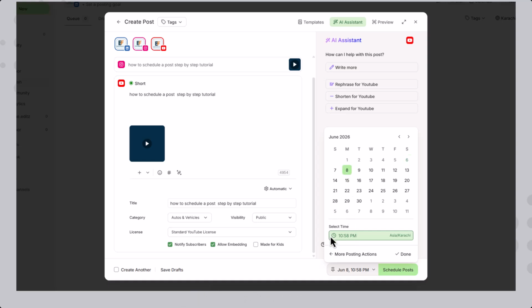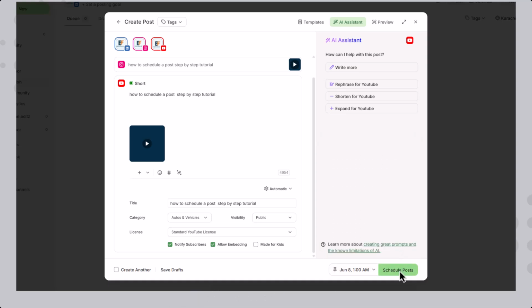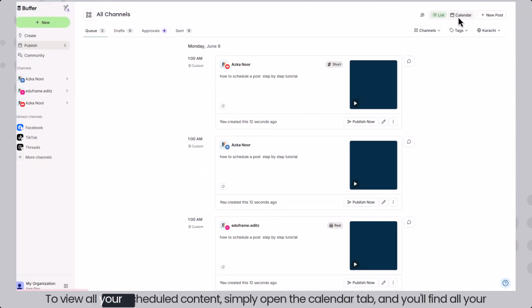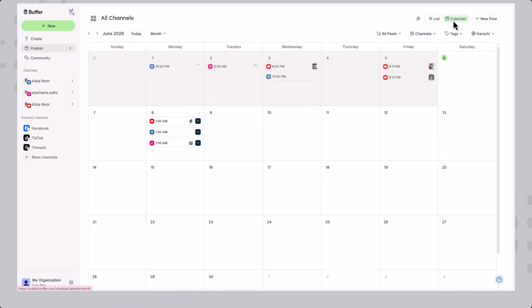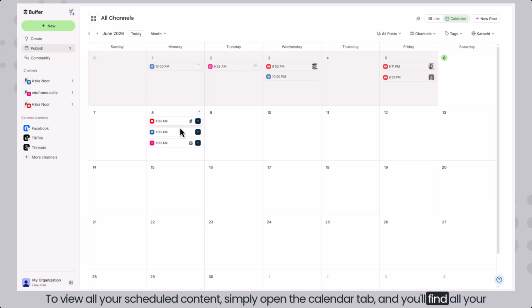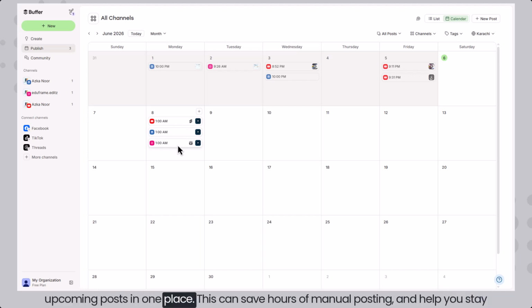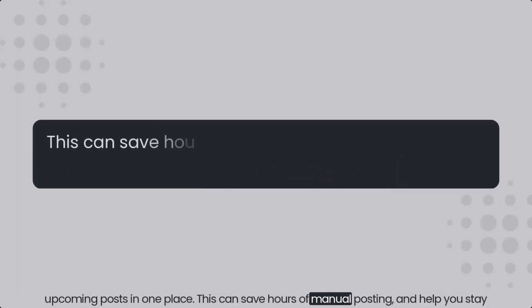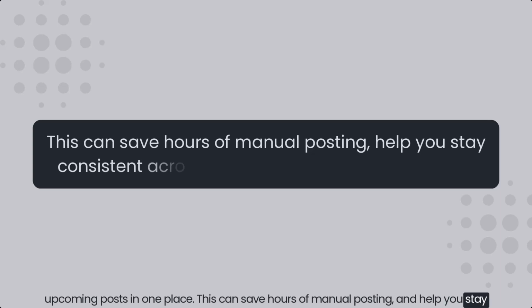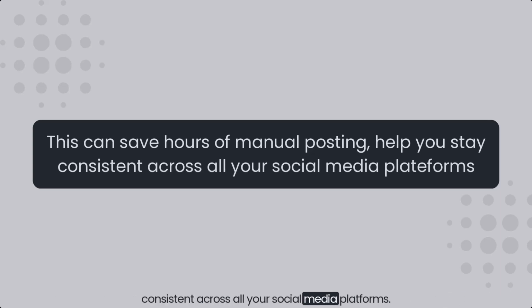Choose your preferred date and time and schedule your post. To view all your scheduled content, simply open the Calendar tab and you'll find all your upcoming posts in one place. This can save hours of manual posting and help you stay consistent across all your social media platforms.